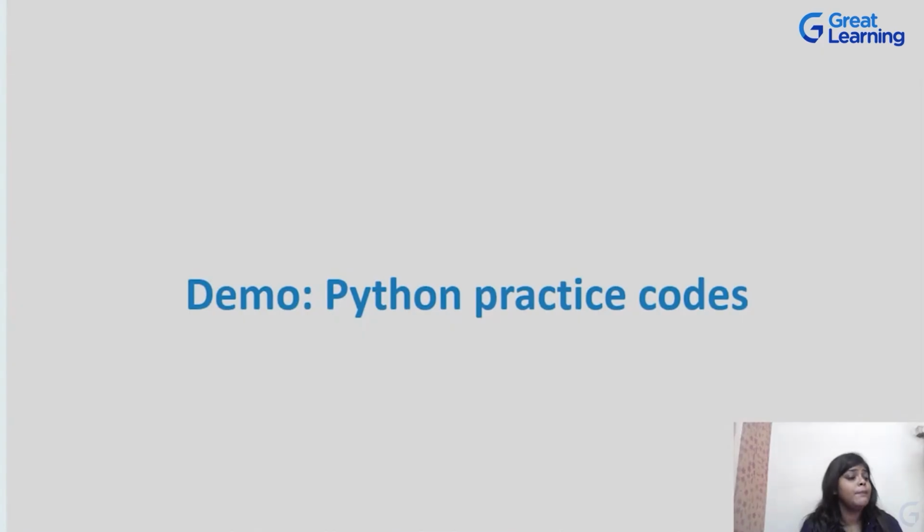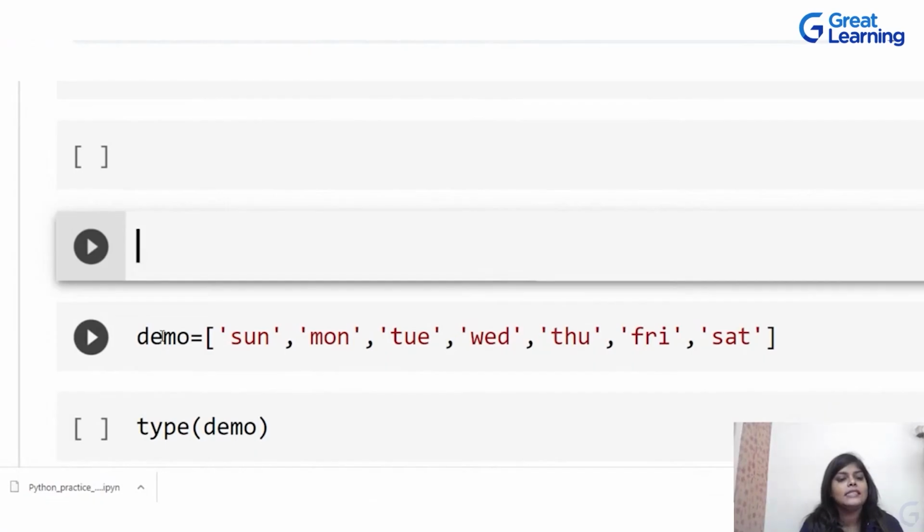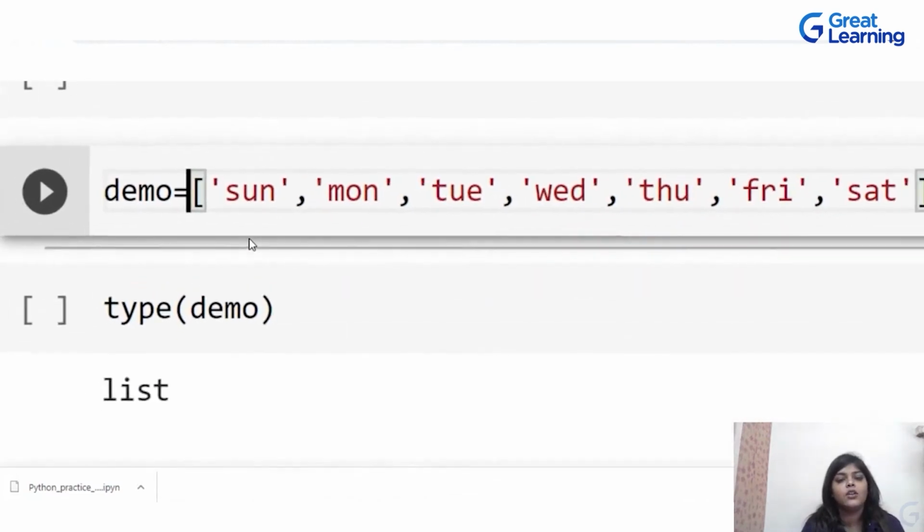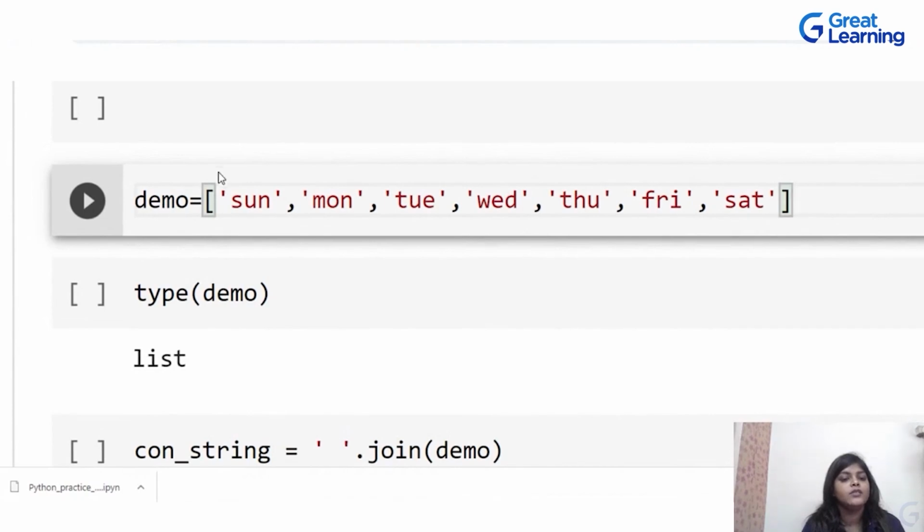So now we are going to do the Python practice codes, and I will explain how this data structure works in Python. So let's start with list. List is a data structure. Now, if I write demo, this variable called demo, how can you do that? Now you have to use a square bracket. Can you see this is the square bracket? Under that we have written Sunday, Monday, Tuesday, Wednesday, Thursday, Friday, and Saturday, right?